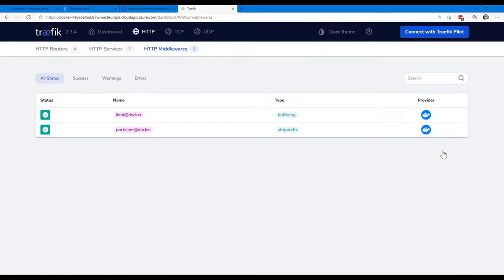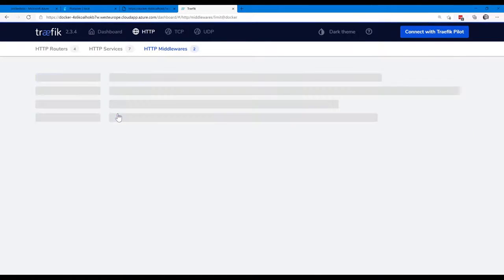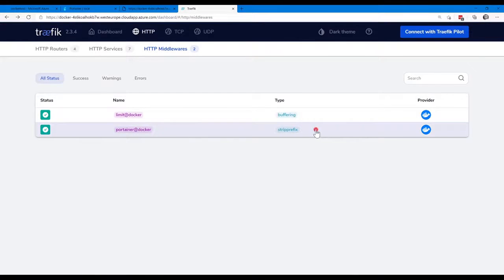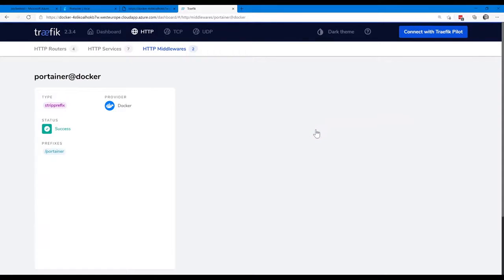And we have middlewares, which you can see here, one that does strip a prefix, and one that is doing buffering. So that one is, for example, used to define what the maximum request size is when going through Docker. And here is the strip prefix. That means that if a request comes in on /Portainer, that /Portainer is removed. So it is just redirecting that one for Portainer.